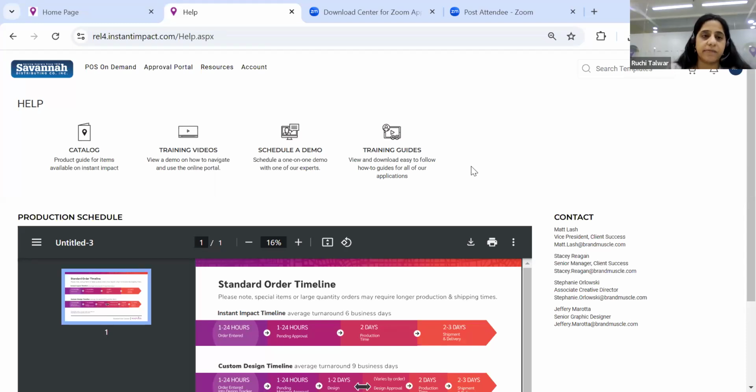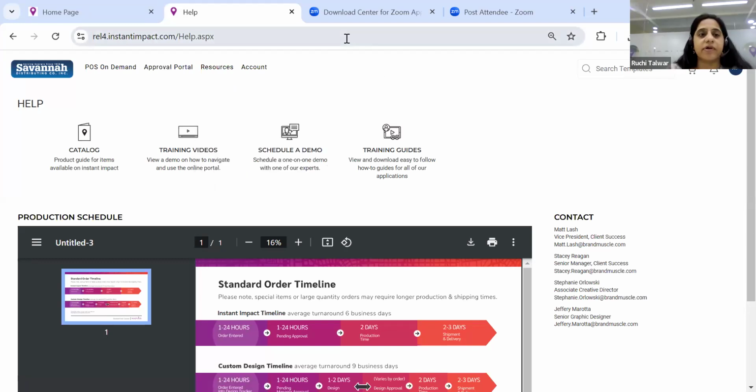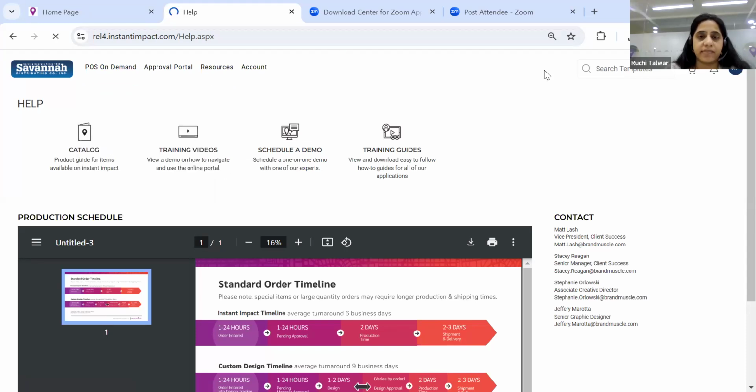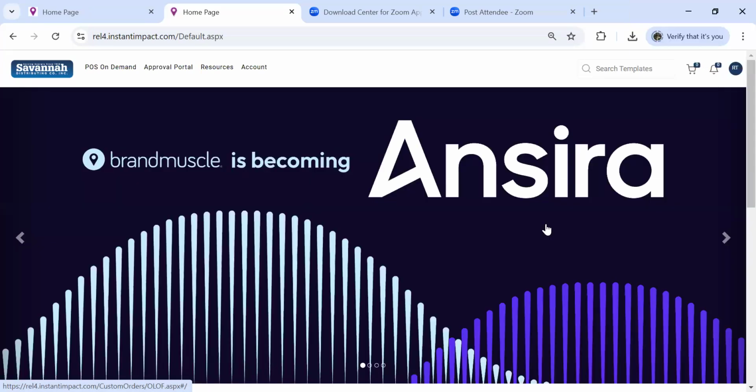Training guides are there, and I'll put in the chat the email ID for customer support. You can definitely reach out on that email ID in case you have any queries regarding anything we discussed today or any option we have here in the Instant Impact site. And we'll be happy to conduct another training if needed. Just let us know.